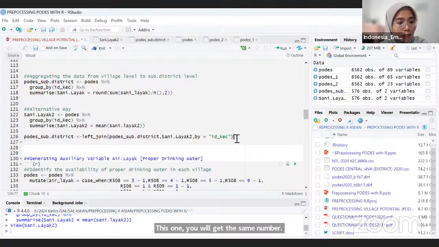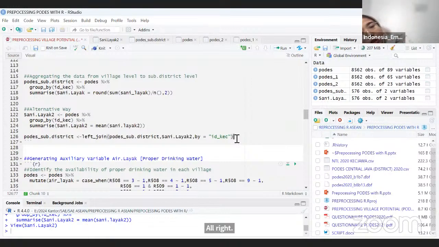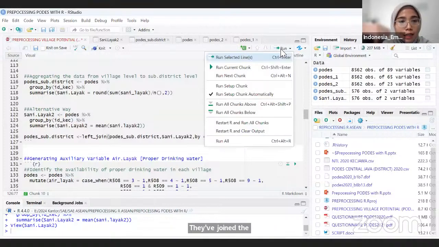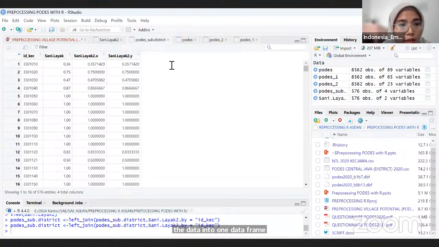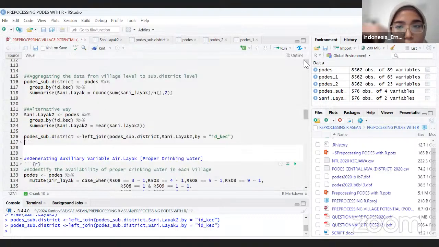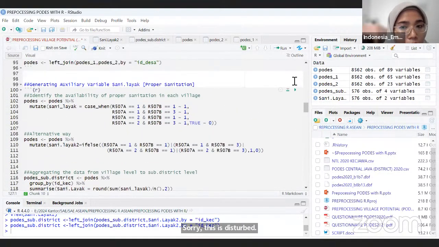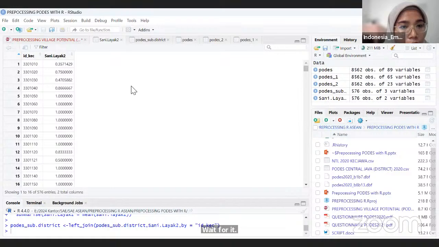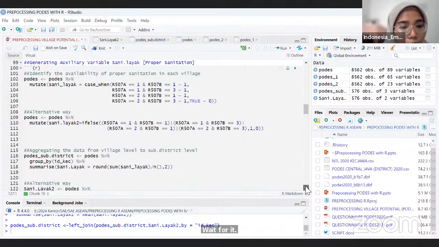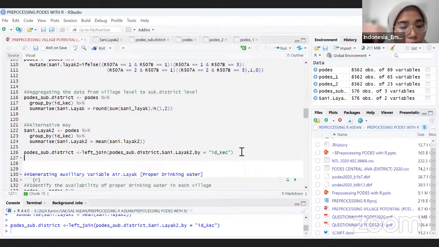Next function is the left join, to combine the data into one data frame. Sorry, this is just a duplicate. Wait for it.